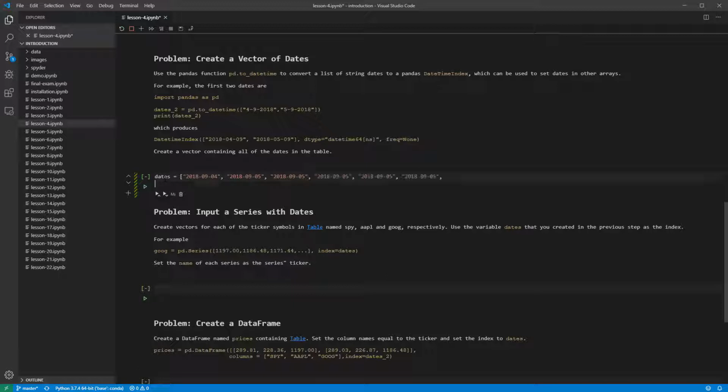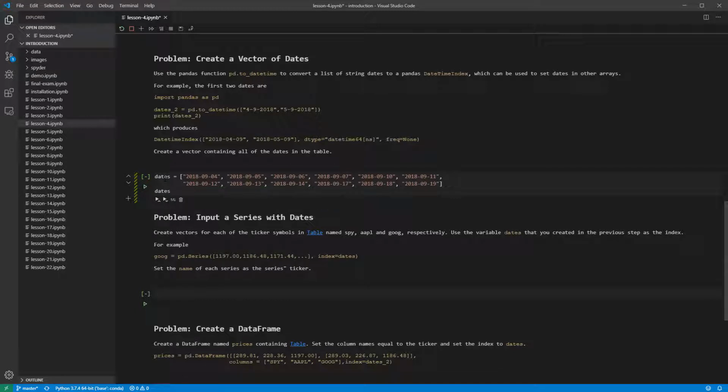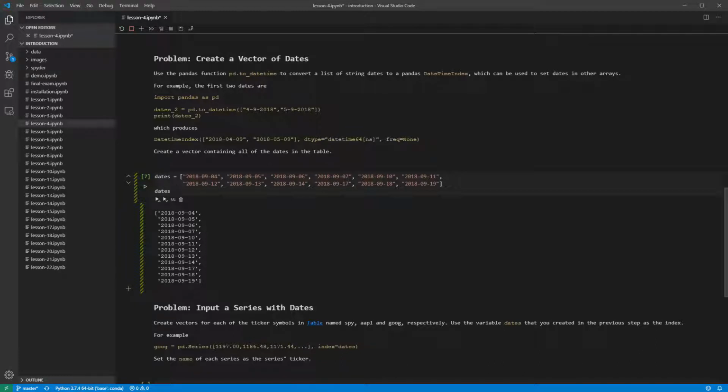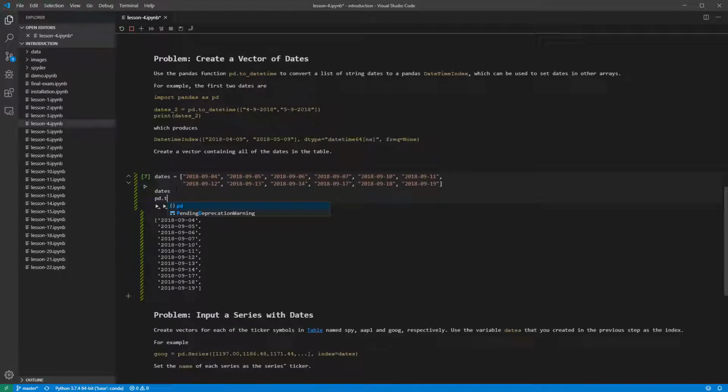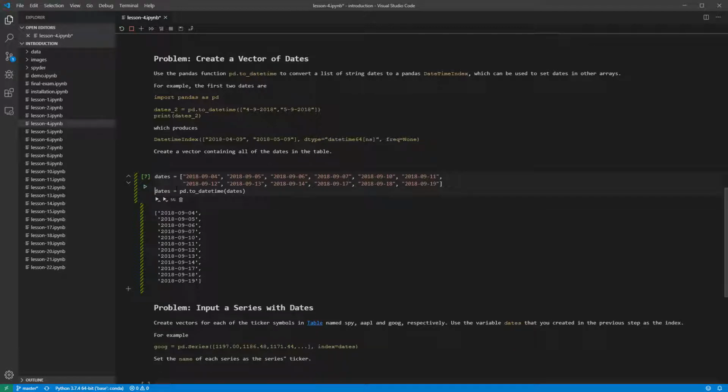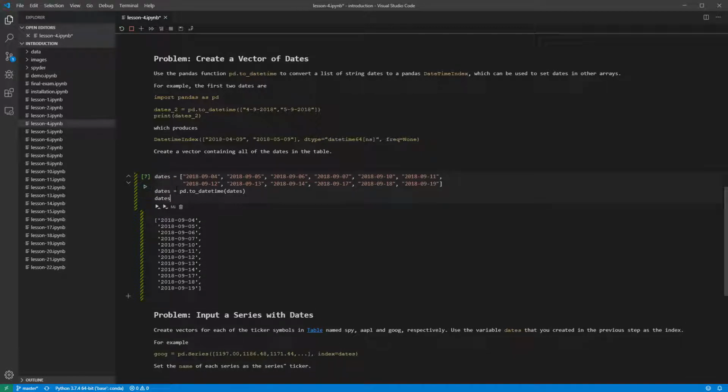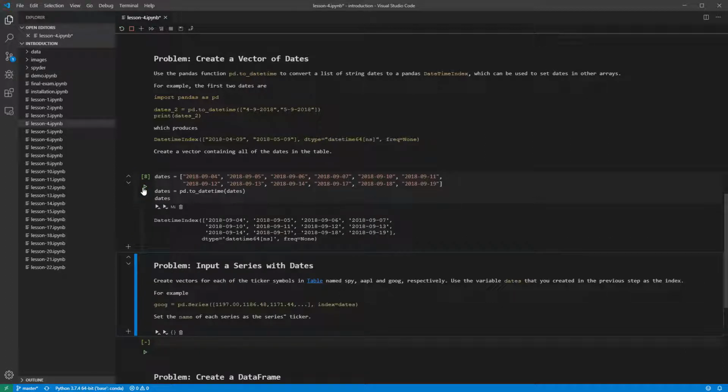Let's start by entering the strings as a basic list. Placing dates in the last line of the cell, we can see that this is a standard list. We then use the function toDateTime to convert this list of dates to a pandas datetime index. Pandas attempts to guess the format of the dates. The simplest format is year-month-day. Now that we've entered the dates, we can run the cell and see that the dates have a datetime index, which we will use shortly when creating other pandas series.